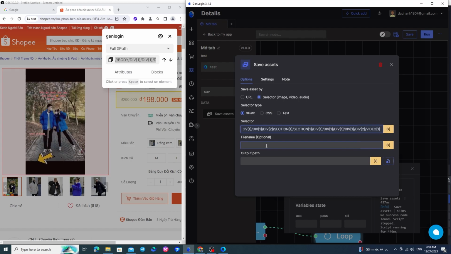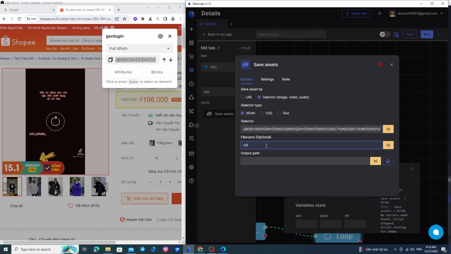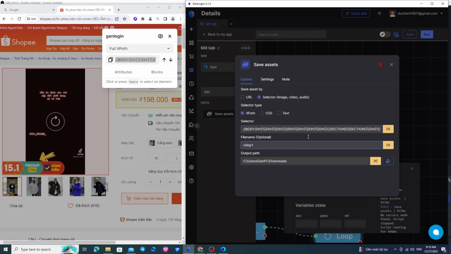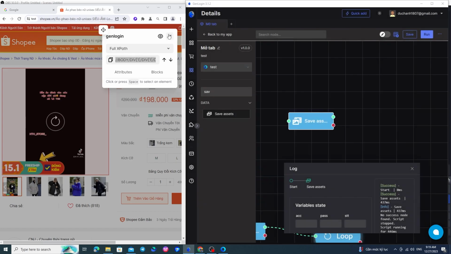Suppose here I name it vidshopee1. I will choose the output path, the folder where this video is stored. Let's say I choose download for example. I will close it and run a test for you to see.